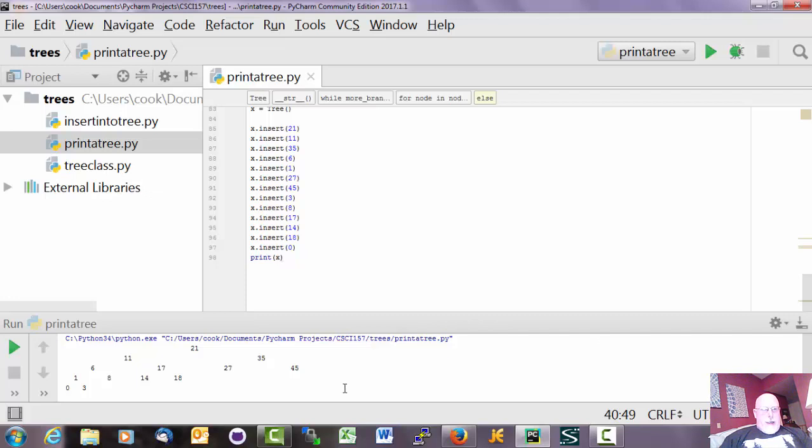So here's the idea. Each one of these rows represents what's called a level. So the first level has just one node, the root, in this case containing 21. The second level contains two nodes, 11 and 35. Third level, 4 nodes. Fourth level, 4 nodes, and then finally the fifth level, 2 nodes.